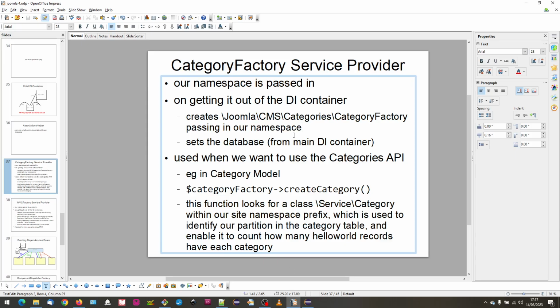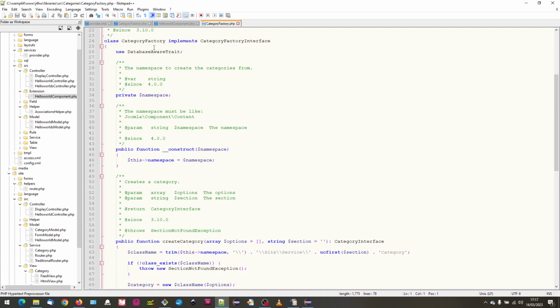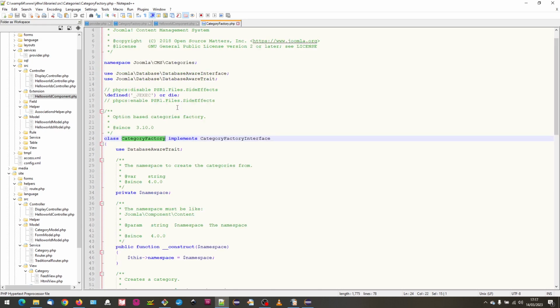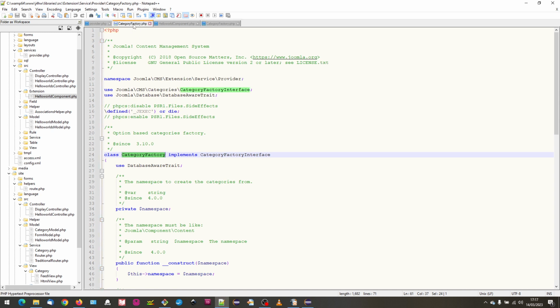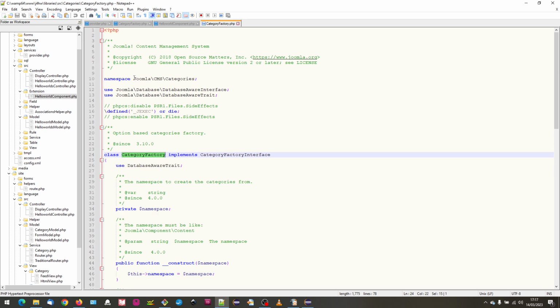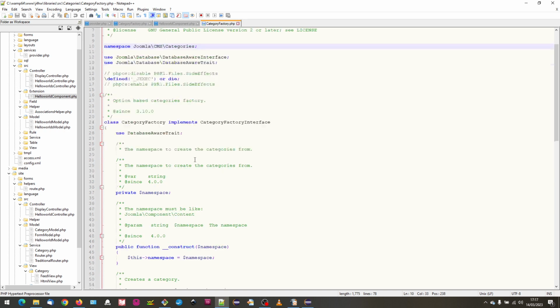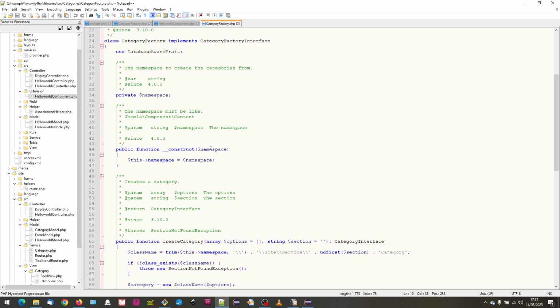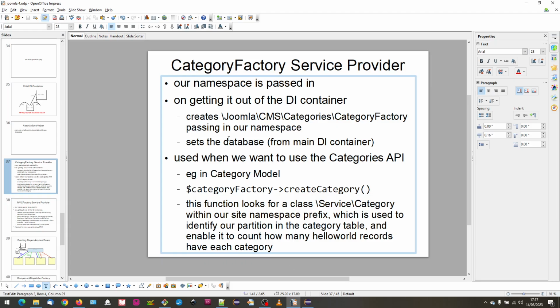Okay. So that's what it's going to create, and it's going to pass in our namespace into its constructor in turn. So here's our category factory. Now this is the second sort of category factory, not the same as this service provider one. This is the one in Joomla CMS categories, and we're going to get our namespace passed in. Okay, and it also sets the database from the main DI container.